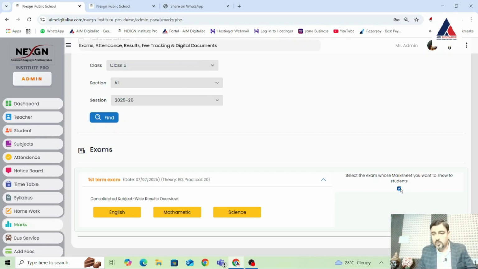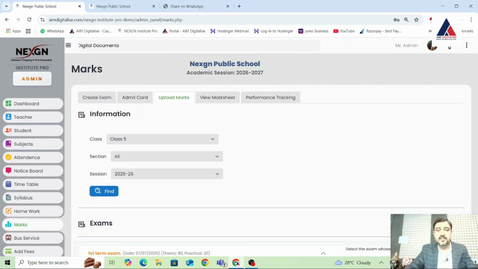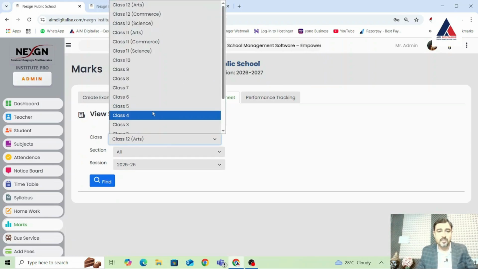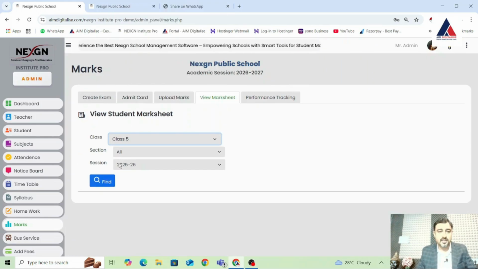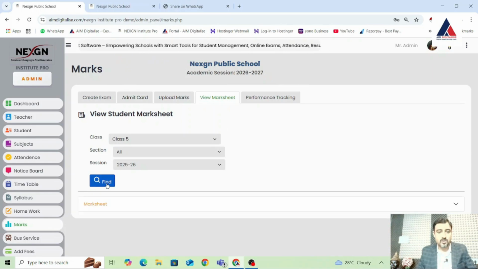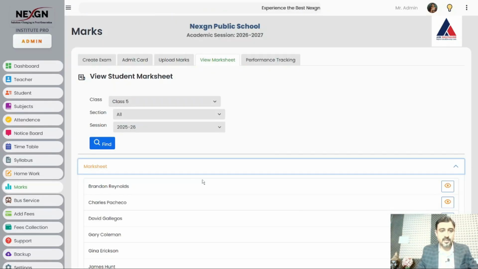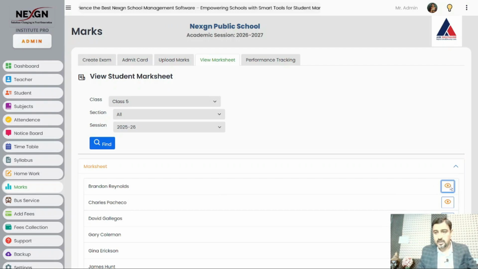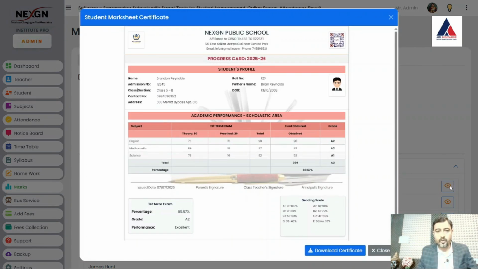So once I click over here, this examinations mark sheets will get generated. Once I click on mark sheet, let me select class 5. Once I click on find, all the students came here. I click on view, the mark sheet has been generated.